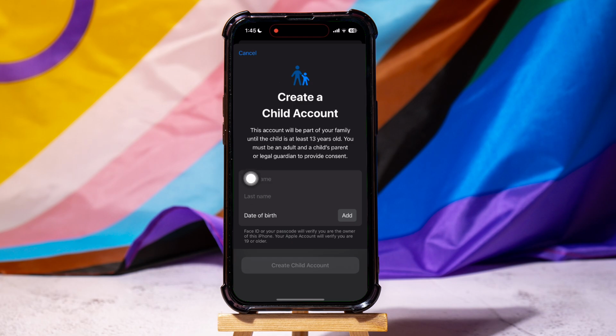Here, type in the first and last name and add the date of birth. Then, tap on Create Child Account below. Following these steps, you can easily set up parental controls on iPhone.